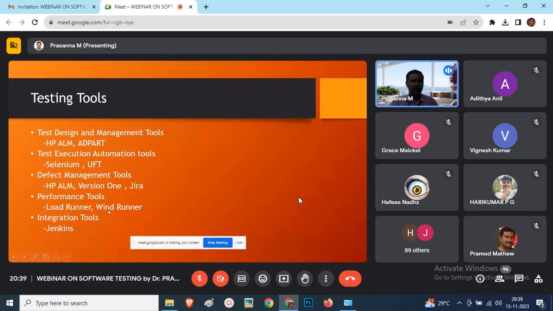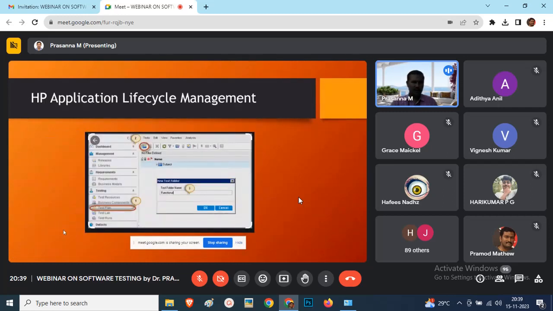This is the UFT automation tool. This is the defect management tool screenshot. For performance, I talked about JMeter. This is the LoadRunner tool from HP. It costs around 1.5 lakhs. You can reuse this tool for many website based applications. This is an integration tool, Jenkins, very popular.